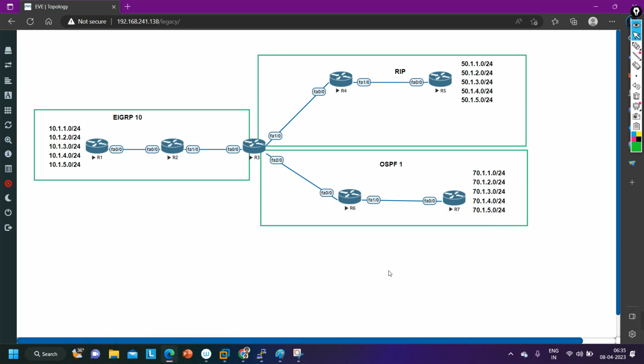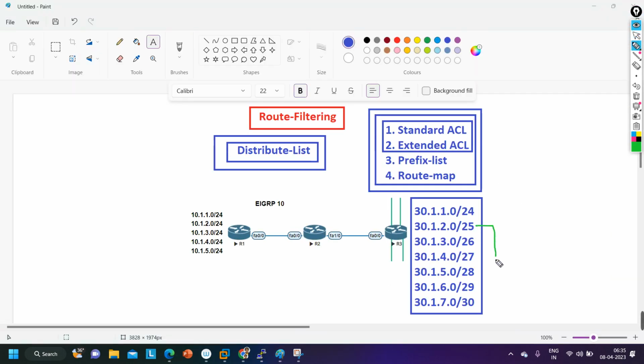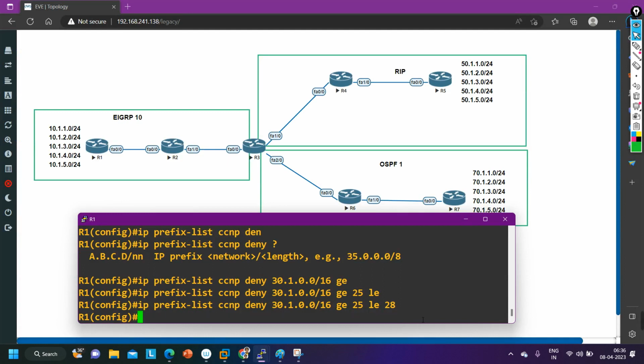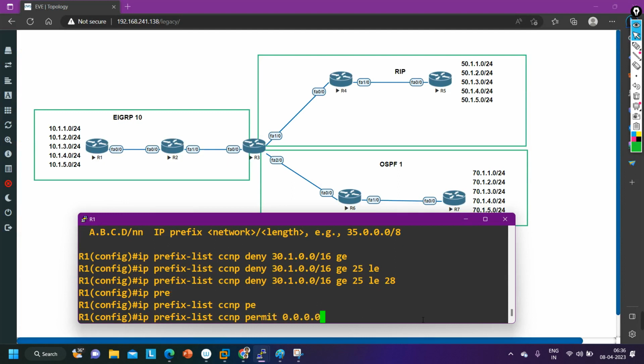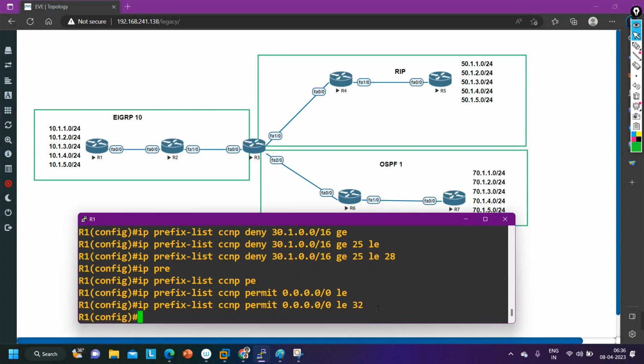So it will filter how many prefixes? All these prefixes from here to here, 30.1.2.0 to 30.1.5.0, yes or no? So let me show you. On router number 1, let me hit enter, and IP prefix list CCNP permit 0.0.0.0/0, right? Means all, and whose length is less than or equal to 32. Okay, so it will permit all the prefixes apart from these prefixes.